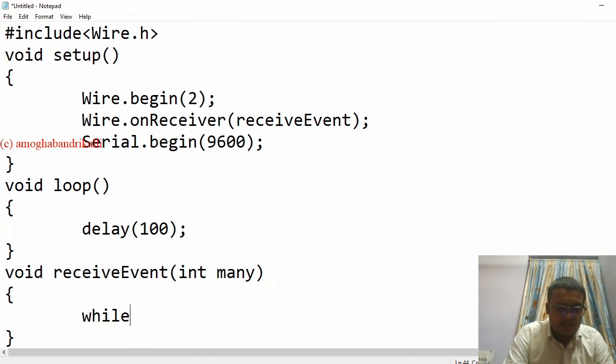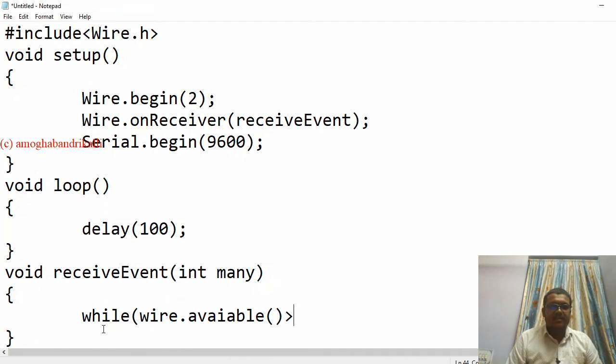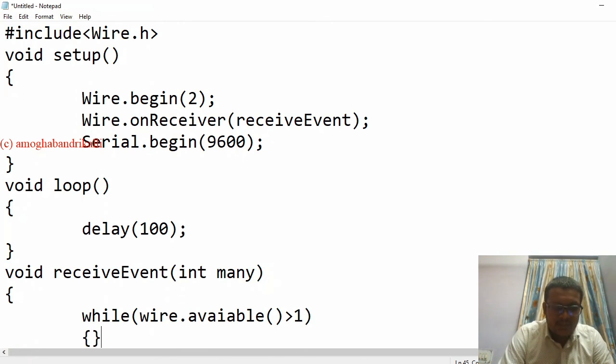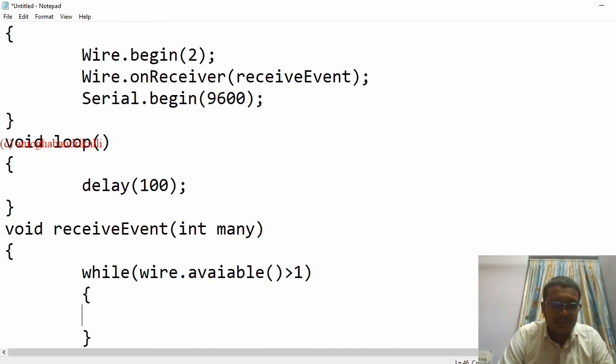So while Wire is available, same as what we have just seen in UART communication. When serial is available, you are going to send the data. When Wire.available is greater than 1, you are inside this loop. If this condition is false, then you are going to come out of this loop.